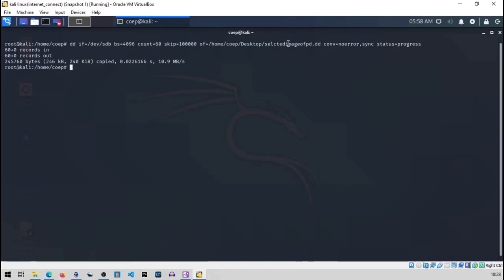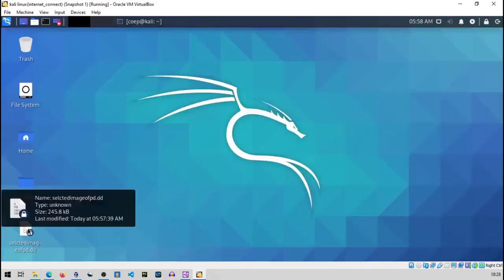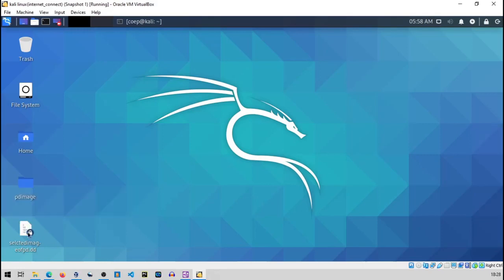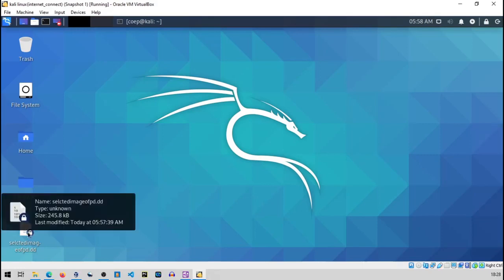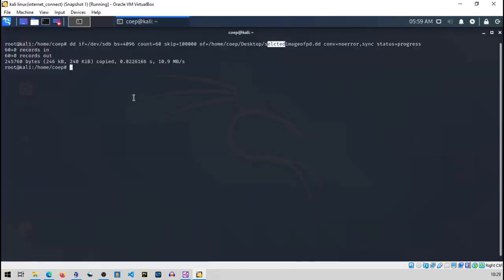So we have stored this on the desktop. On the desktop you can see the file size is 245 KB. It is not 7.6 GB or 7.26 GB. This is the reason, because I have skipped a lot of blocks and it has only cloned very few blocks, so you are seeing this much file size. So this was one example of logical acquisition using the dd command, dd tool.